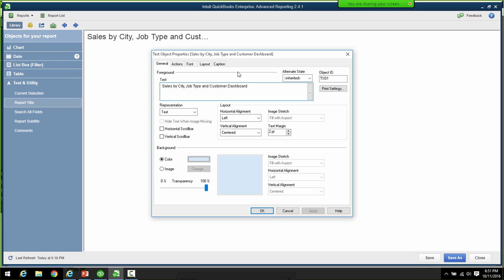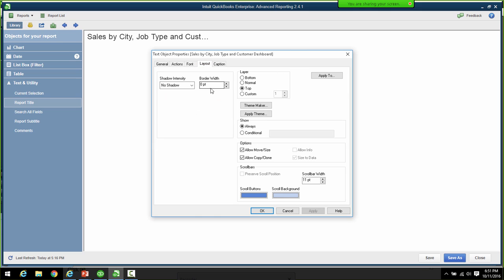Proud of you. And then what we can do here, I think we're going to go into Layout. And sometimes it helps to have a border width around the box.